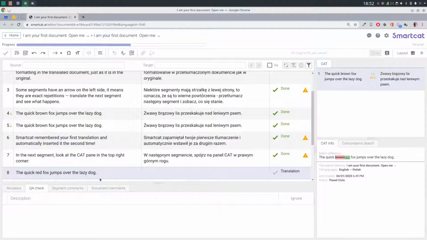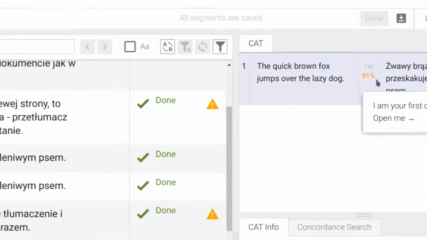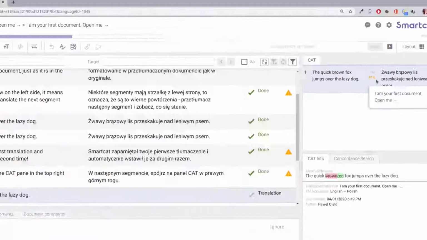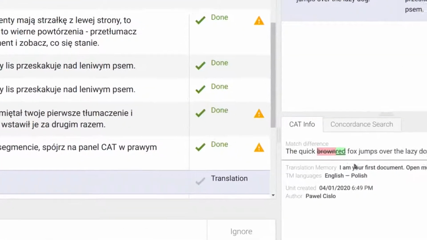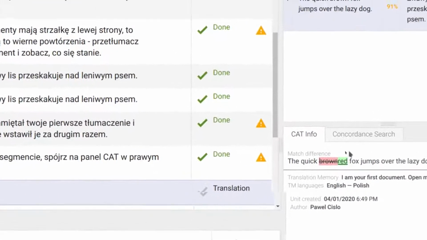It only differs in this one word, right? So it's quite smart in that sense. And it tells us that 91% is the same and the rest is different, right? So it recognizes that, and even if you look here, you can see what is different. So it shows the difference.